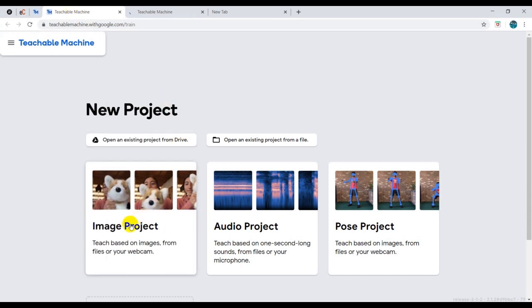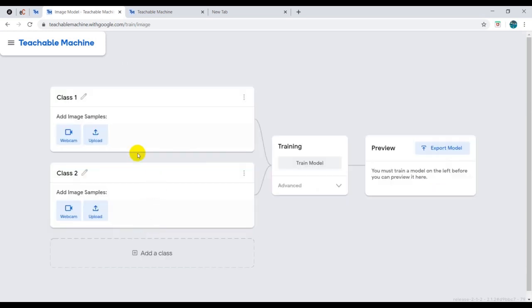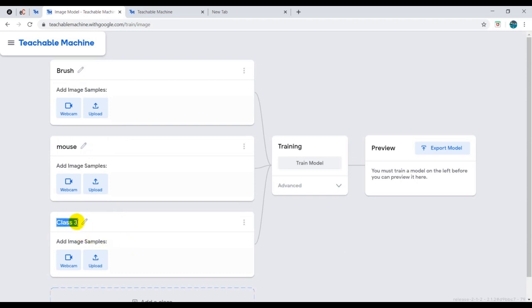So we're going to start our own with an image project, then we'll move to audio and then pose projects. We could just use any of them, but we'll start with the image project. Here are classes that we could start with. At first, we want our machine learning model to learn how to recognize a brush, and then the mouse. Then we can add a class by clicking there.